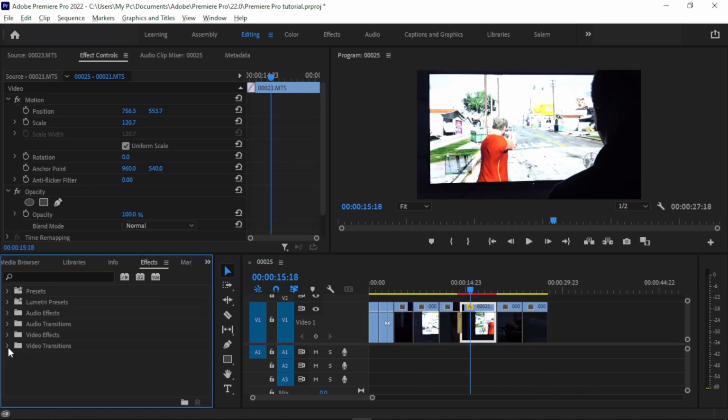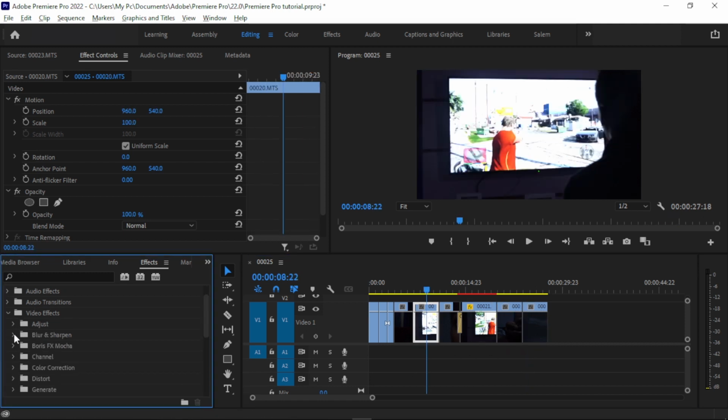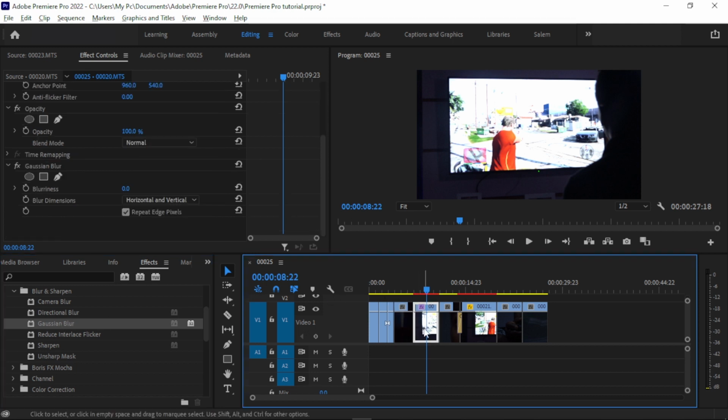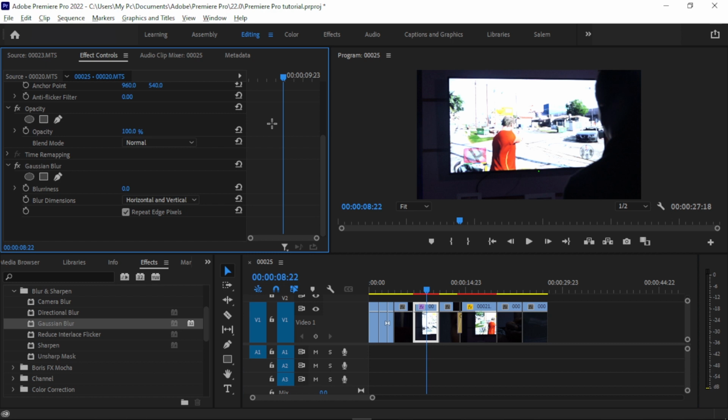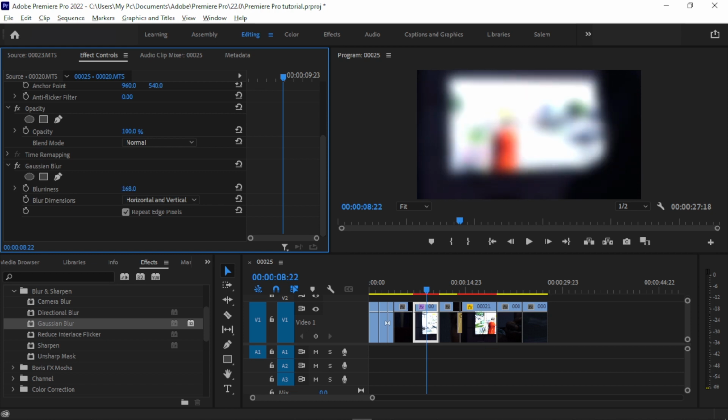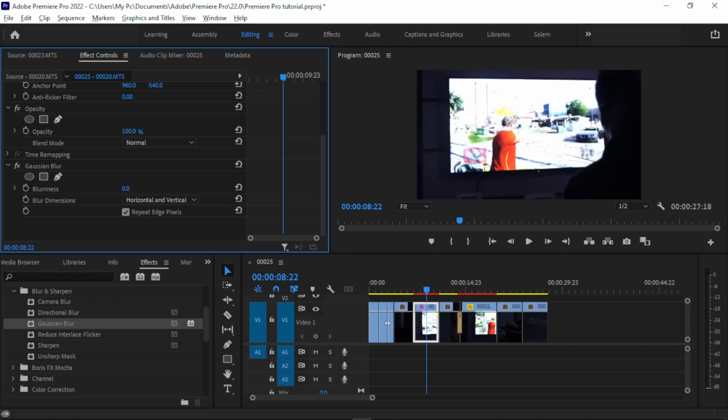Now I want to add a blur effect to one of the clips by going to video effects, blur and sharpen, Gaussian blur. There are also different kinds of blur, so there are different kinds of effects. So I'm going to add a Gaussian blur to this shot, and now I have to adjust it using the effects controls. So now I'm just going to increase the blurriness value, and you can see that now it's getting blurry. So that's basically how to control your effects.